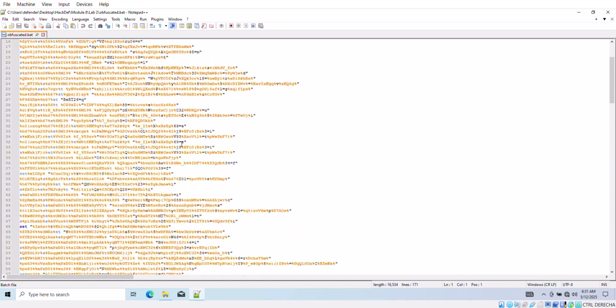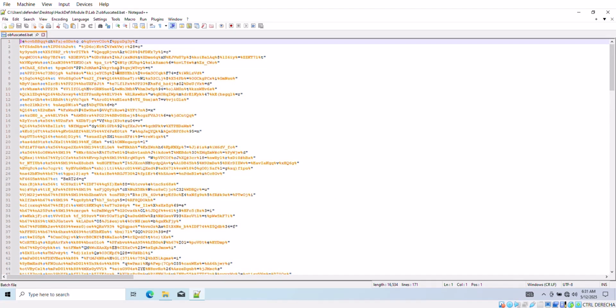Let's read the first lines and try to deobfuscate them manually. Once we understand the pattern, we can also create a script of our own that can help us to deobfuscate the whole file.